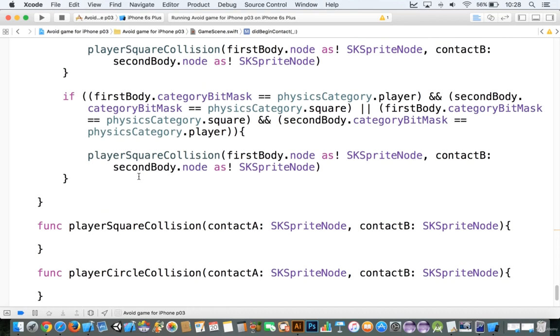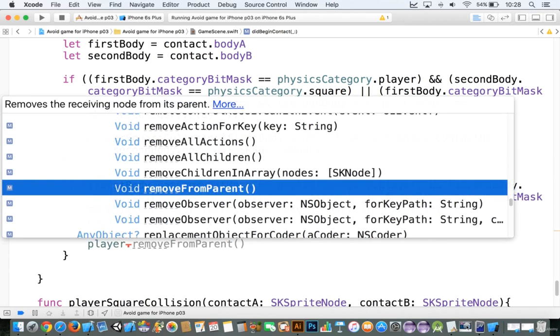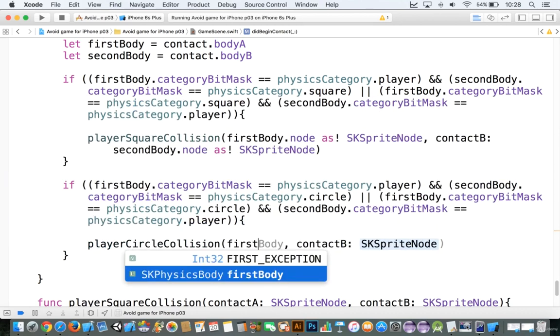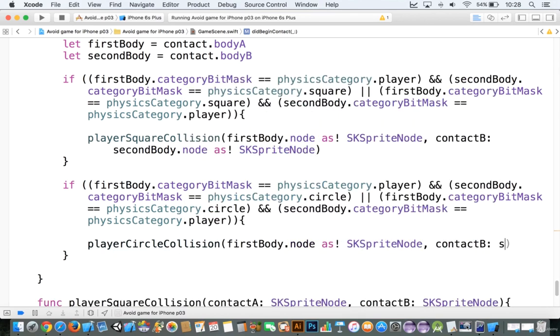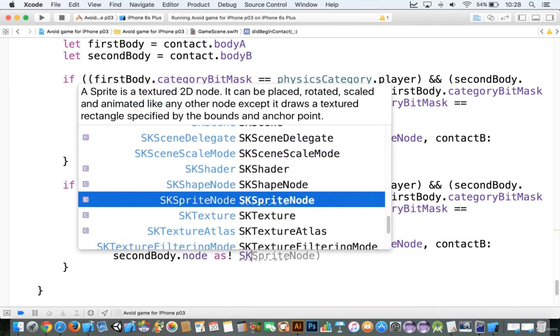Let's go ahead and add in another one and copy and paste this here. All we're going to do is replace player with square, or square with circle and circle with square. So circle and circle. Then we're going to just say playerCircleCollision, and we're going to go firstBody.node as SKSpriteNode, and secondBody.node as SKSpriteNode.